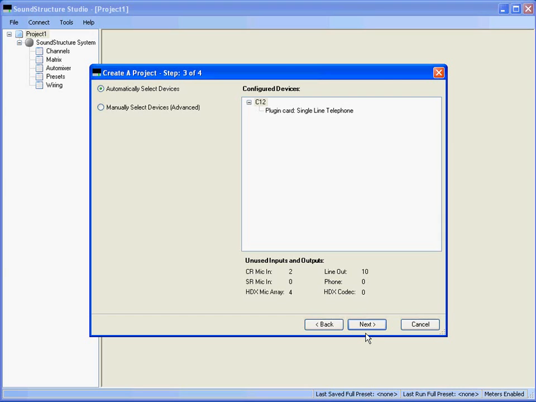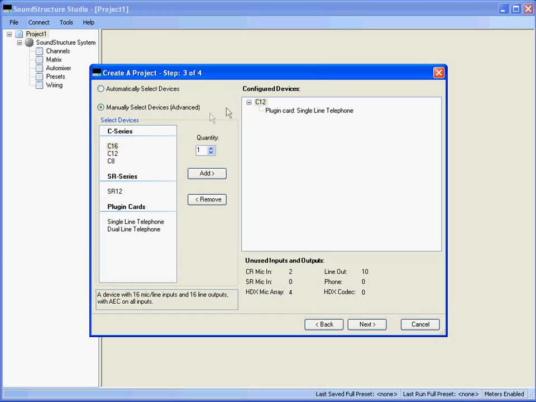The Edit Devices feature allows you to create a project for one set of devices and upload the project to a different set of devices. This makes it easier to use the same basic design in many different ways. To manually select different equipment, select Manually Select Devices and add and remove the devices that you'd like to use. To go back to the automatic selection, simply select the option for Automatically Select Devices.